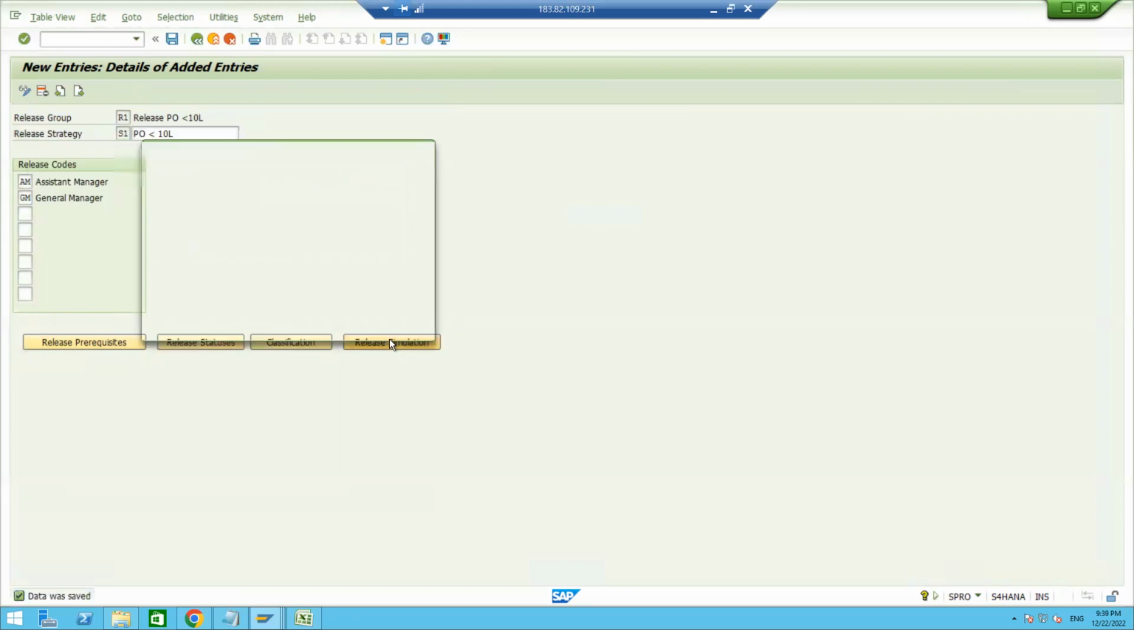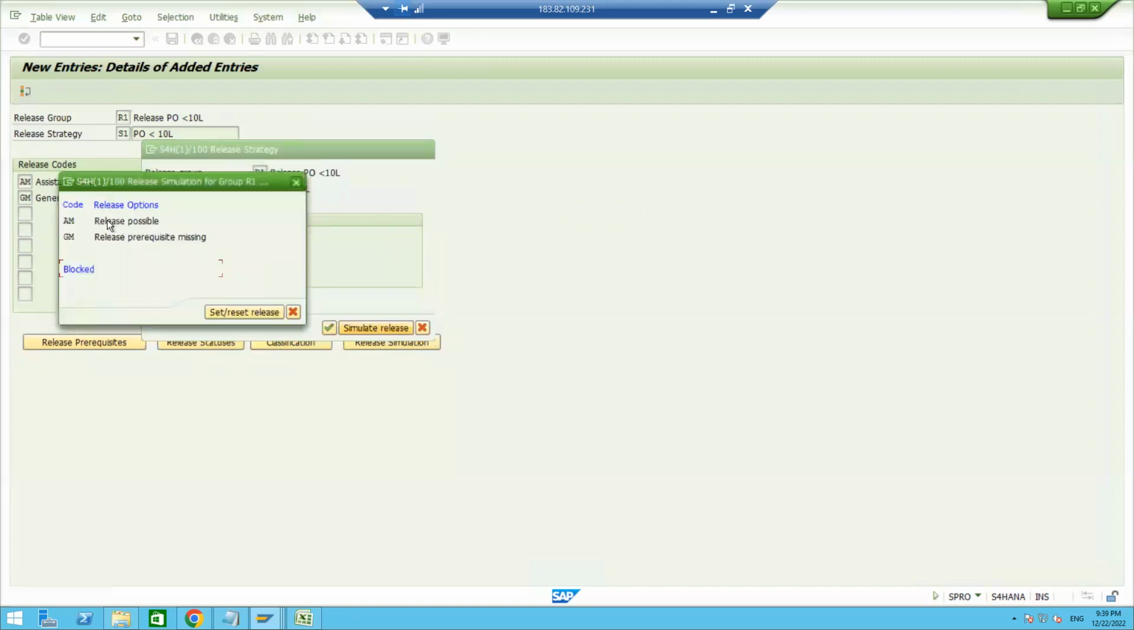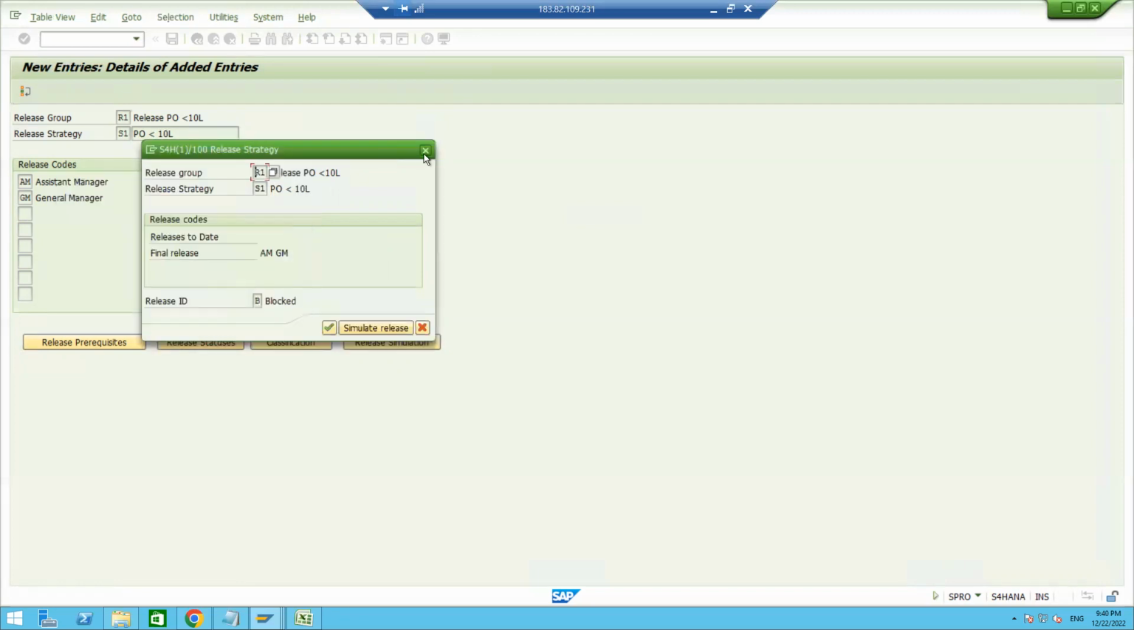Now go to release simulation and you can see just these two groups and these two persons coming. Select, click on simulate release, double click, and you can see right now it is in block state. Once the assistant manager approves, the message will come that release is already affected, but it's still in block mode. Now the general manager will approve, and you can see it is released. Now close this.